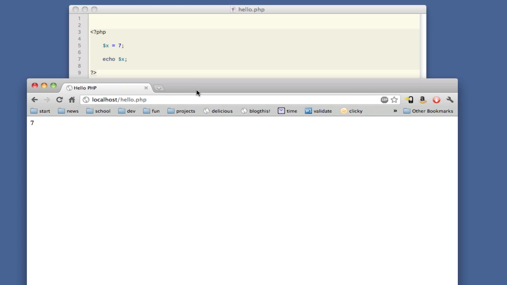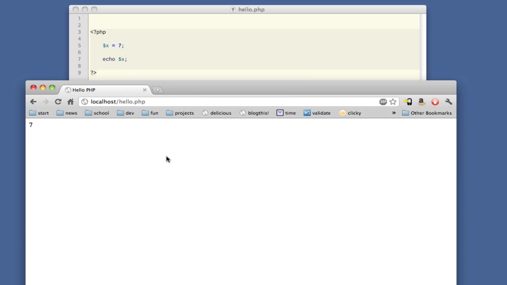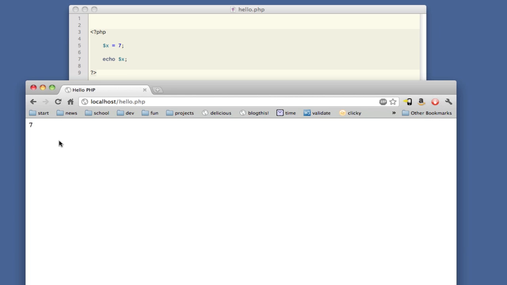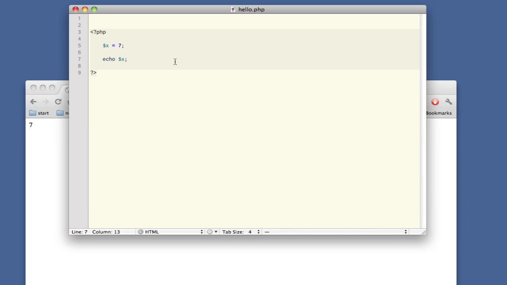The other problem is that what I have here is actually not a valid HTML page. There's no document type definition. PHP doesn't add that stuff for you. It only does what you tell it to. And in this case, all you told it to do was to send the value of x to the browser. So it renders it as text, which browsers can do. But for the scripts that you create in this course, they should be valid HTML.